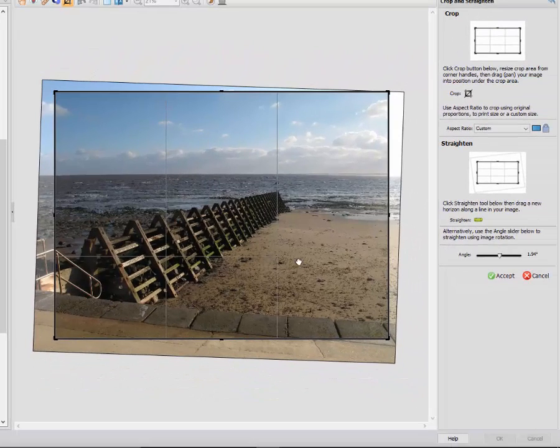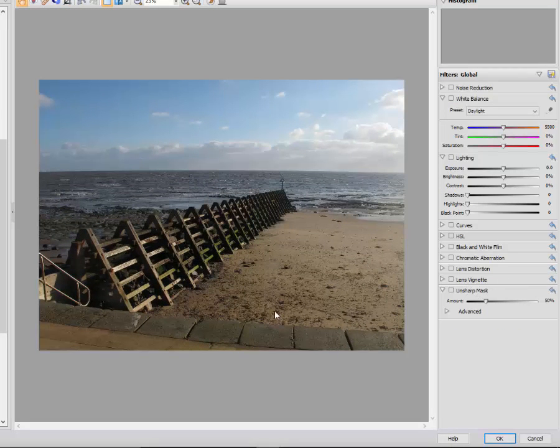So when I'm happy with that, I'll just click accept and it will be cropped to the settings that I've put it at. There is still a slight bowing of the horizon, not as bad as it was, but that's more of a problem with probably not just my camera, but cameras in general. Looking at the horizon, it can sort of bow like that.